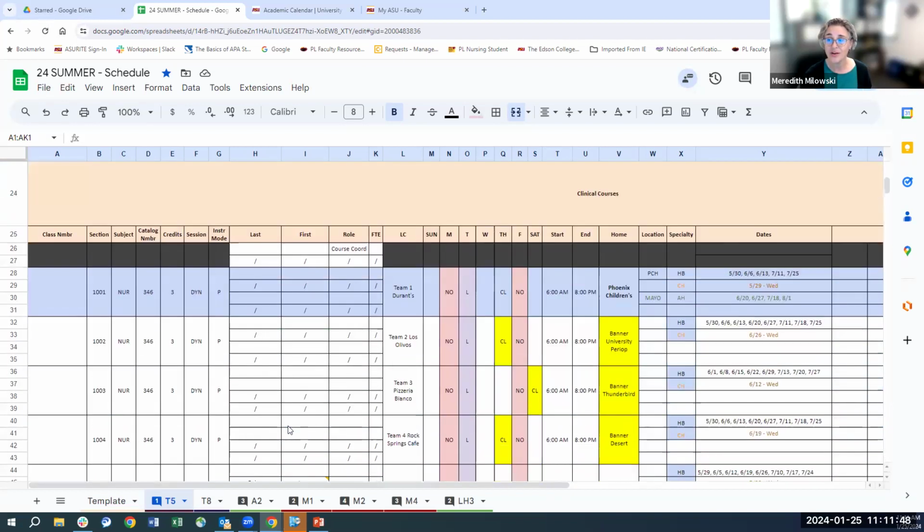So that means that you would be teaching on Thursdays if you chose one of these courses. Last but not least, we have our clinical courses, and these are out in the community at our various different clinical sites in the Valley. So again, we have our section number, our catalog number. It tells you how many credits it is and what session it's in. Remember, if it's dynamic, that means it's the entire summer semester. Now you want to look at LC, which stands for learning community. And this is the learning community or team name.